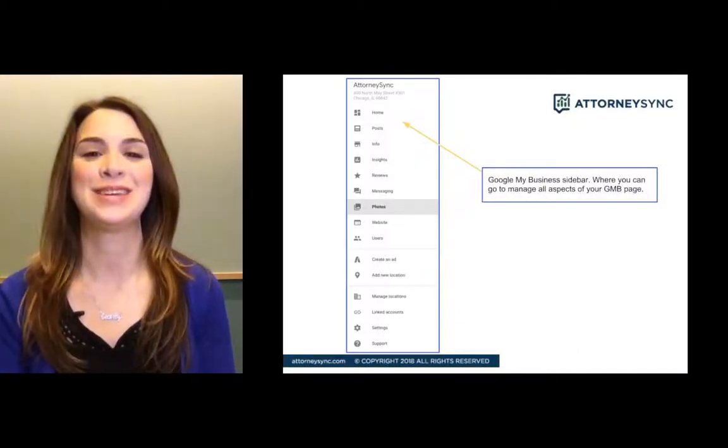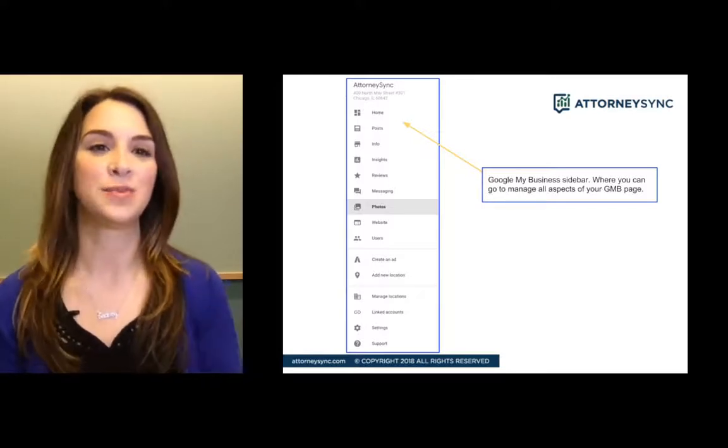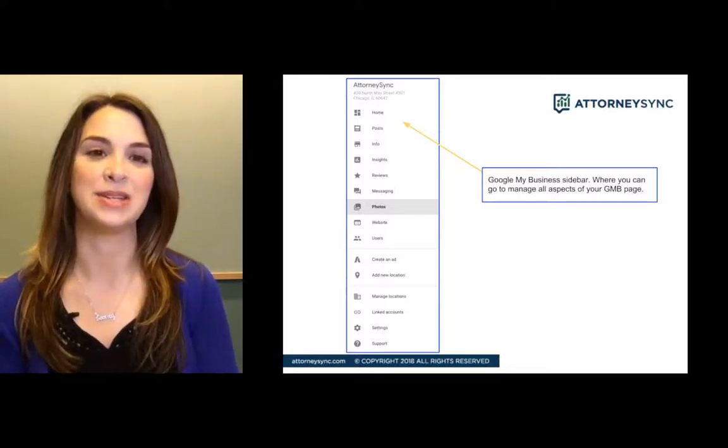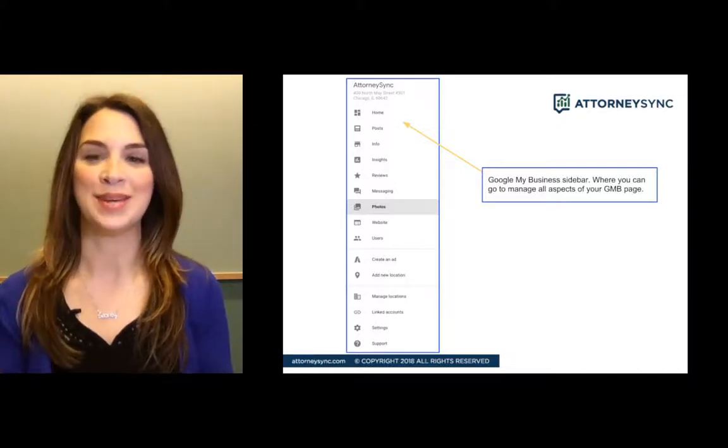Next, you just want to have the overview of your Google My Business sidebar. This is where you go to manage all the aspects. You can see the home is there, go to posts, photos, anywhere on there you can just go create an ad, all those awesome things.